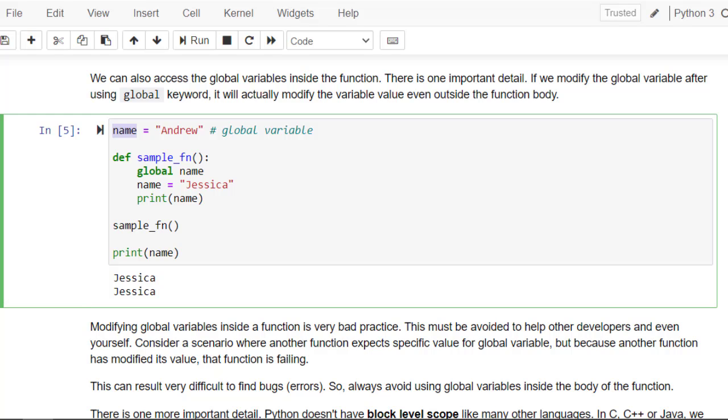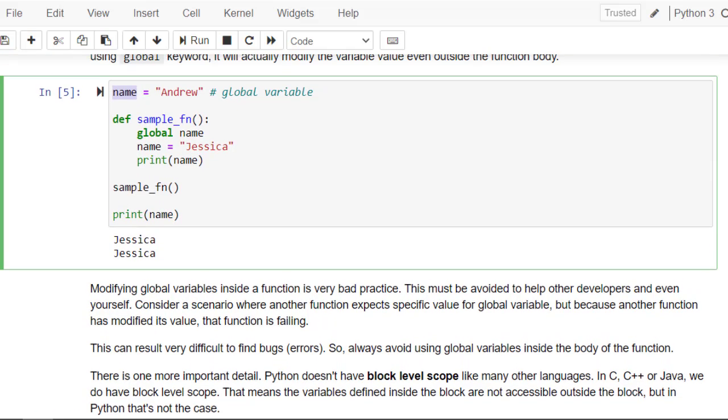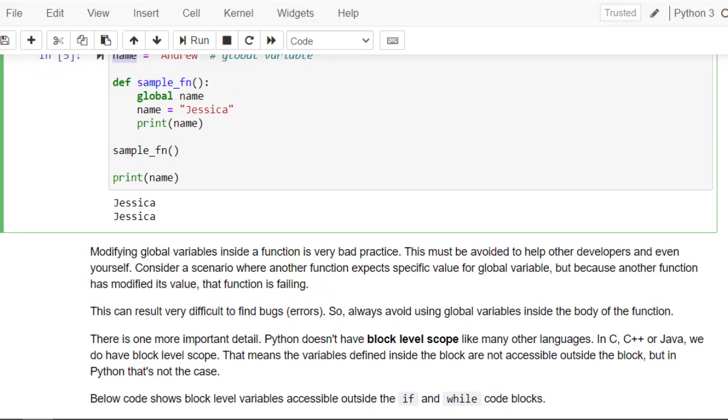Modifying global variables inside the function body is a very bad practice and you should not use that. It can result in difficult to find bugs. Bugs are also the coding errors developers create.